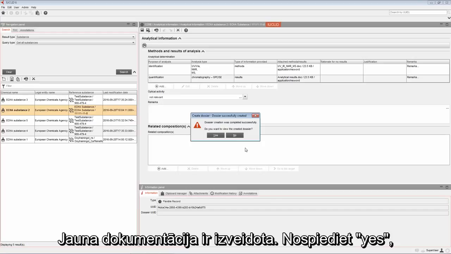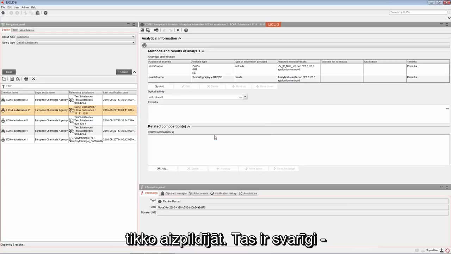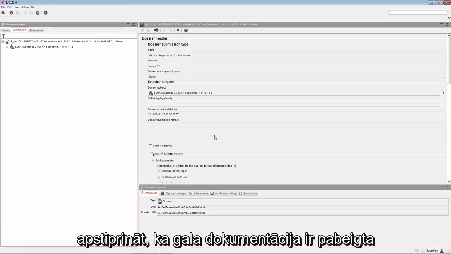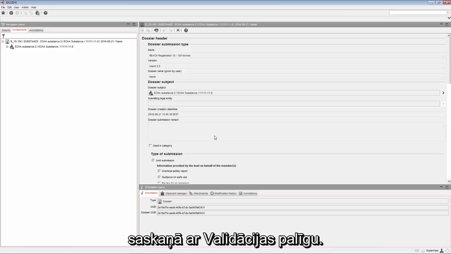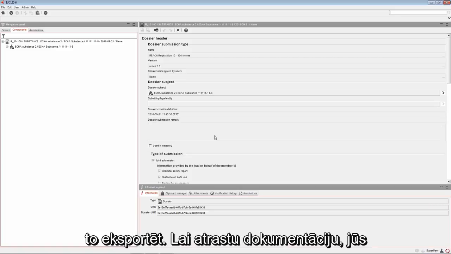Now the dossier is created. Click Yes to view the dossier header that you just filled in. It is important to verify that also the final dossier is complete according to the validation assistant. Therefore, let's run the validation assistant on the final dossier before exporting it.